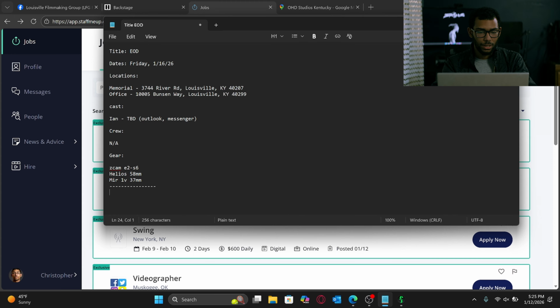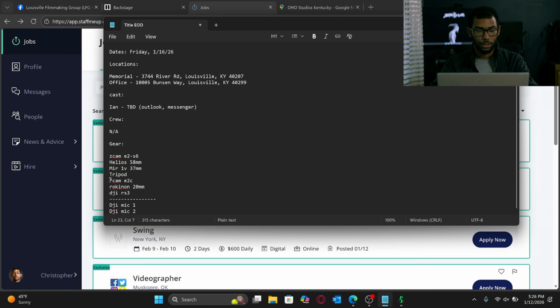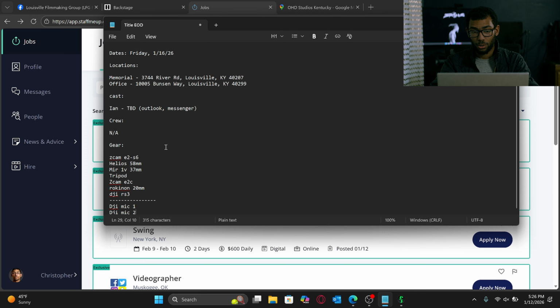Obviously, I'm gonna separate this and then have audio. I'm gonna be using the DJI Mic 1. We're gonna go ahead and plan for the Z-Cam E2C as a backup with the Rokinon 20mm lens and a DJI RS3. And don't forget the tripod for the E2-S6. So we've got the cameras, we've got the audio, lighting we're not gonna need because it's all gonna be natural lighting. And that's pretty much all we need for this.